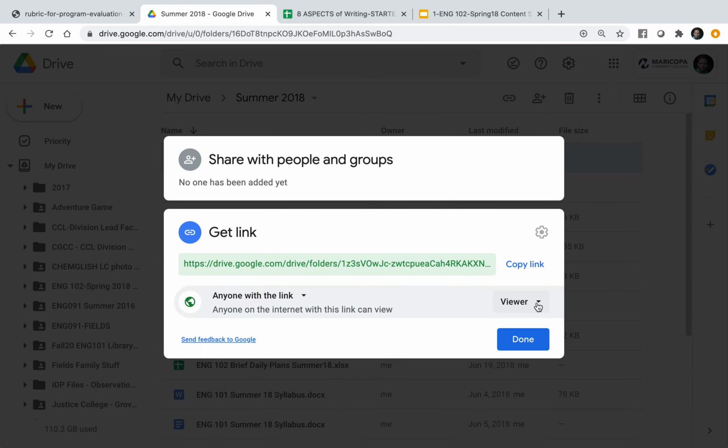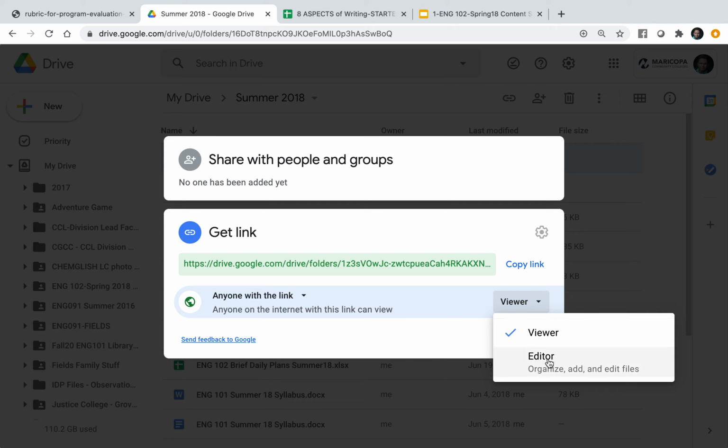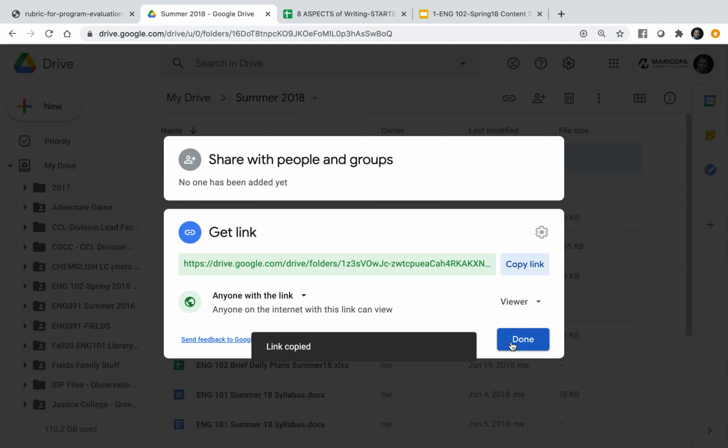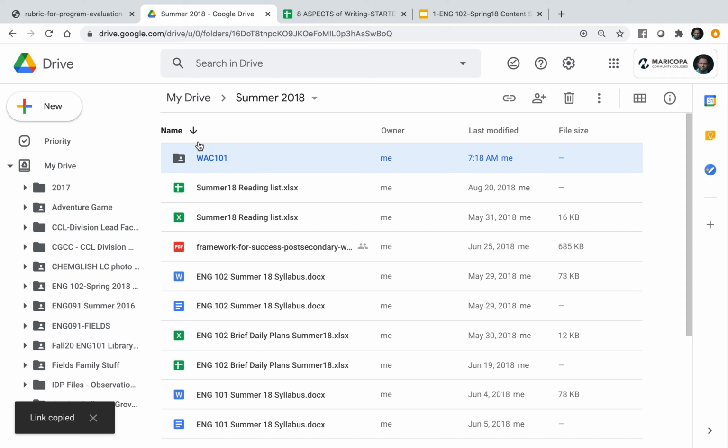And if you want them to be able to edit the document, you can change them to Editor so they can organize and edit it. If you want them just to be able to see it, which is what most of the time you're doing, unless you're collaboratively writing with someone, you can just keep it Viewer. And then you can copy the link and hit Done. And that would be how easy it is.